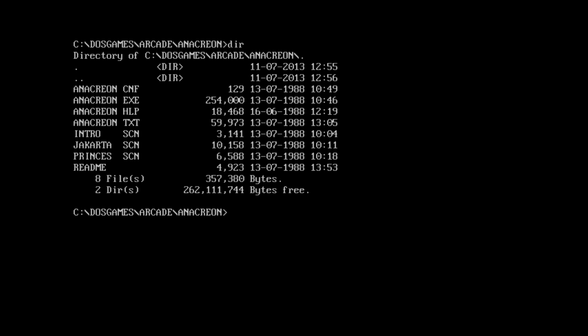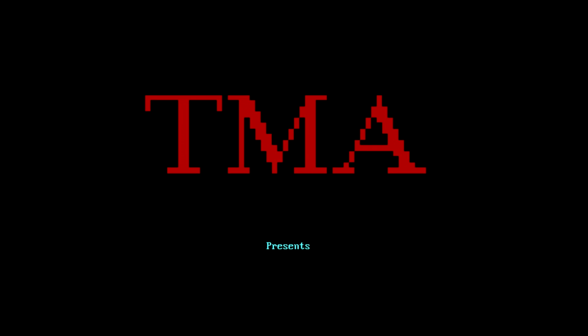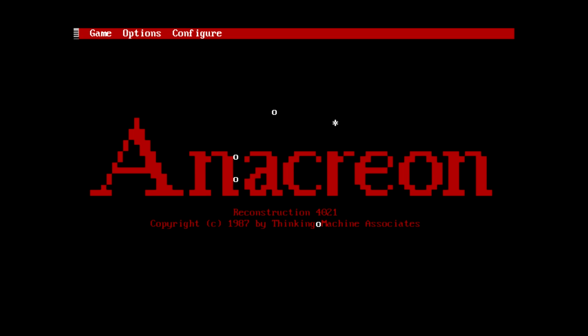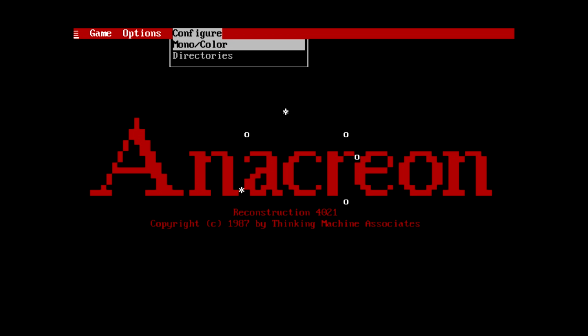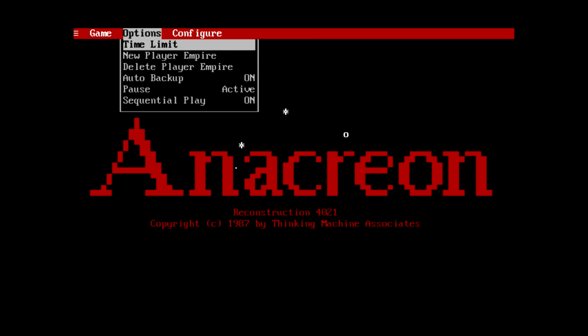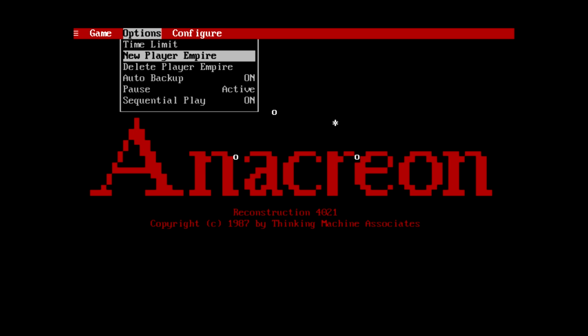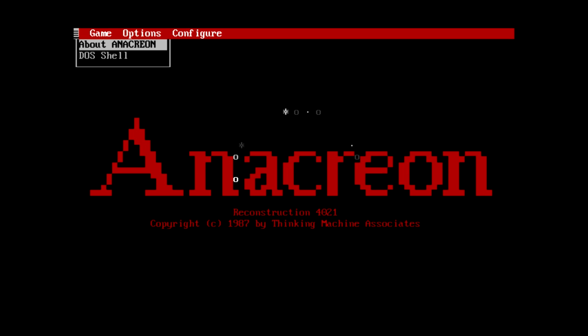Oh boy. This looks like it might be complicated. Or maybe not. Maybe the text file is just totally useless. TMA presents Too Many Associates? ANACREON. Reconstruction 4021, copyright 1987 by Thinking Machine Associates. Is there mouse control? There is not. So we can choose between monocolor, new player empire, sequential play.